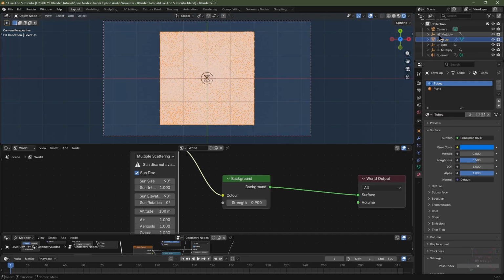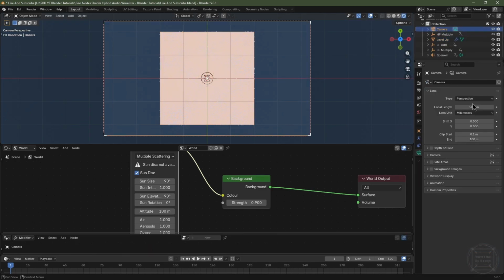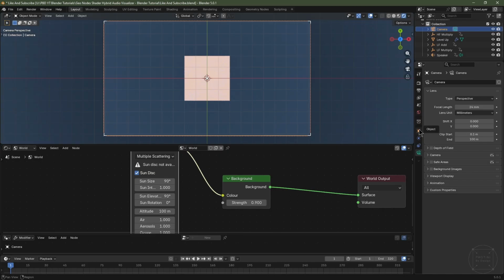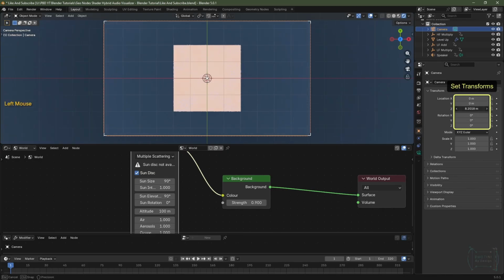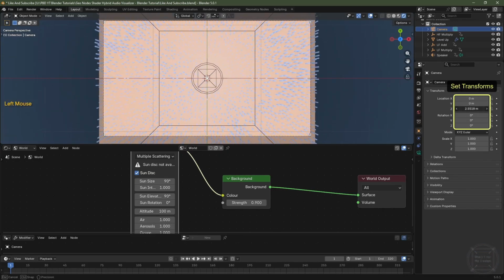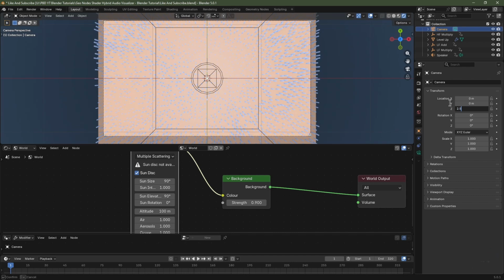I'm going to go to my outliner. I'm going to select my camera. I'm going to set the focal length to, let's say, 24mm. I'll then go to my object data tab over here. I'll then drag the camera down on the Z location until everything is in frame. Maybe I'll set it to 2.5 meters.